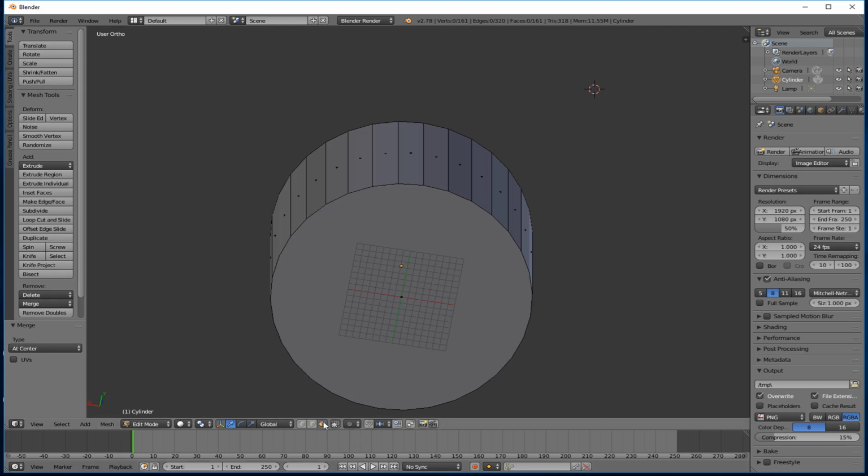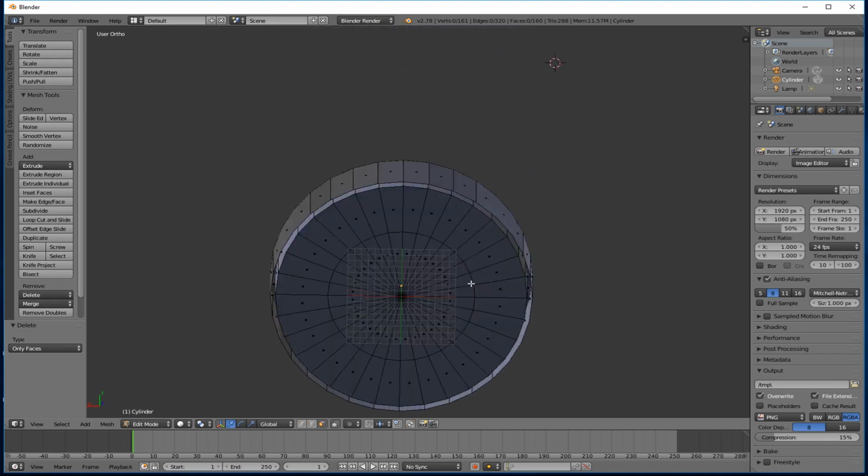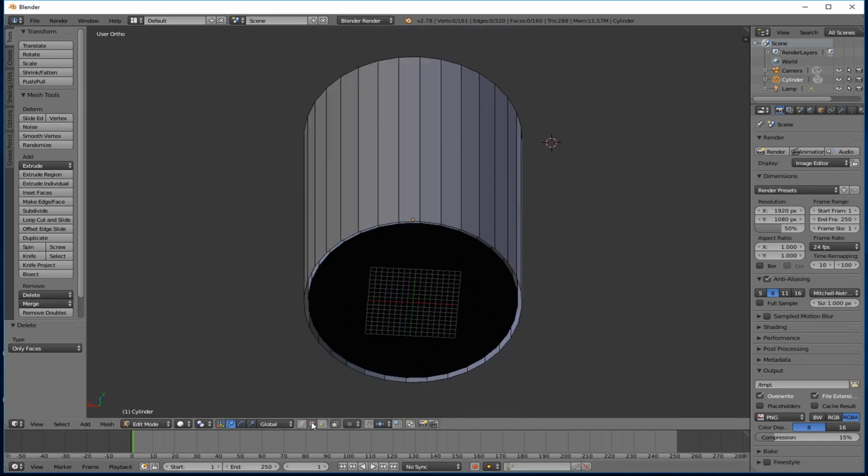We're going to go to face mode. We're going to take this. I'm going to X delete only faces. Open that up. We can see right down in the middle of the walls. Okay. And I'm going to go back to my edge select.